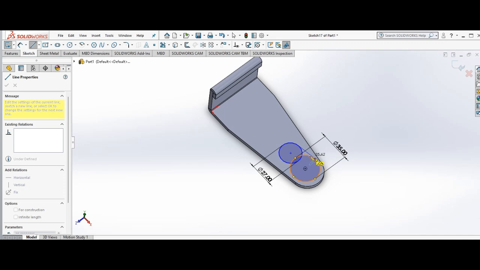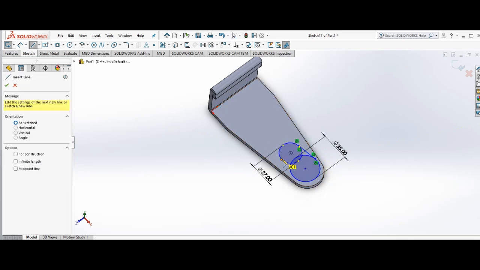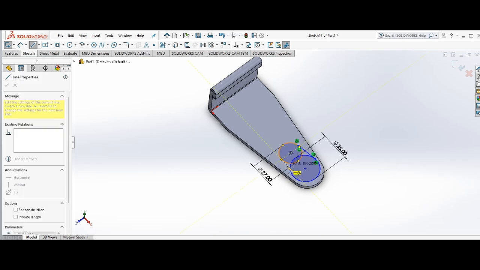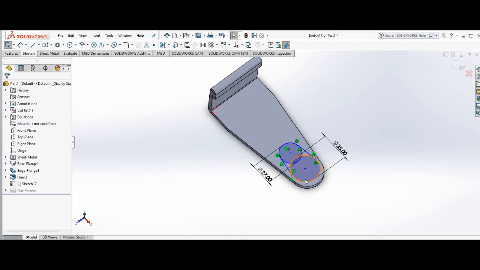We click here, drag to this point, click, then right click, select, go back, select line tool again, then click this point. Then we also select the second circle, right click, and we click select. Then I think we're done here. So what's the next thing now?